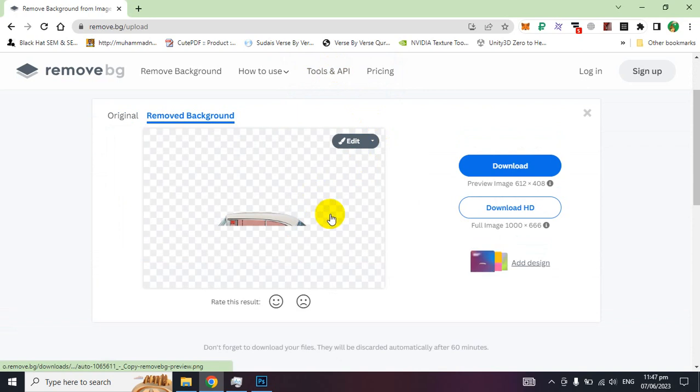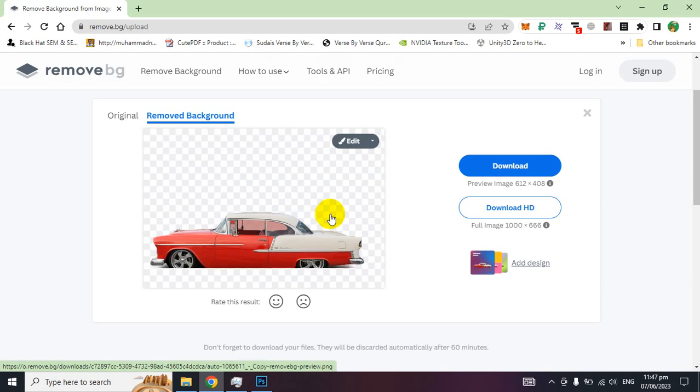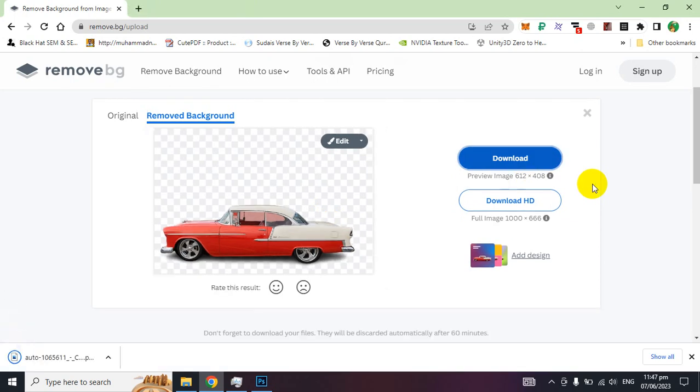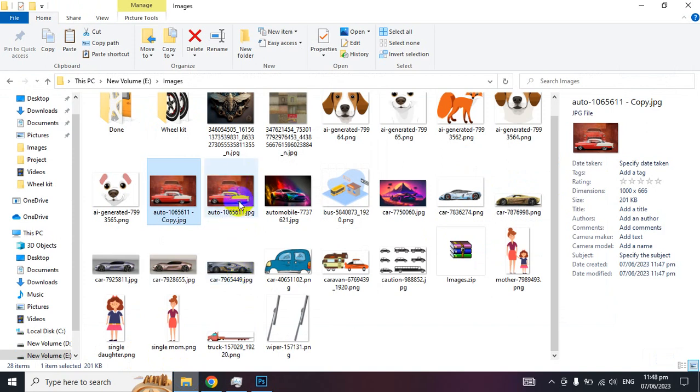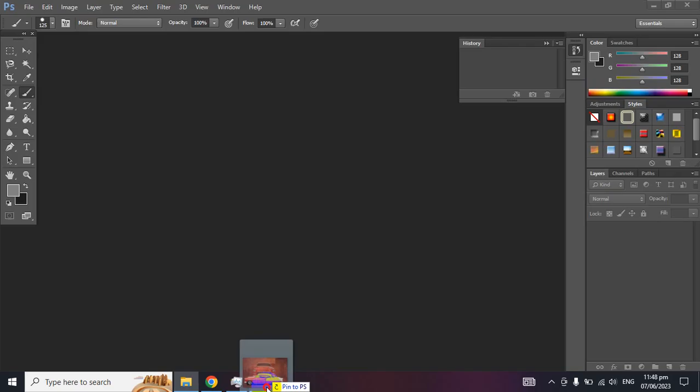Now I have this low resolution image file, so I download it. Now I want to remove the background from the HD image. So for that purpose what I do is I drag and drop the HD image in Photoshop.